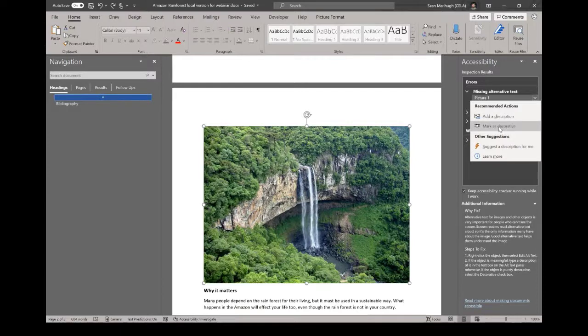We can mark it as decorative. I'll talk about that in a minute. And then there's these other two options. One of them is learn more, and then suggest a description for me. This is a cool new feature that sends the image to a computer vision service that does its best guess at describing what the image is. So this is a great starting point. Oftentimes these do pretty well at capturing the intent of the image. So let's give that a try.